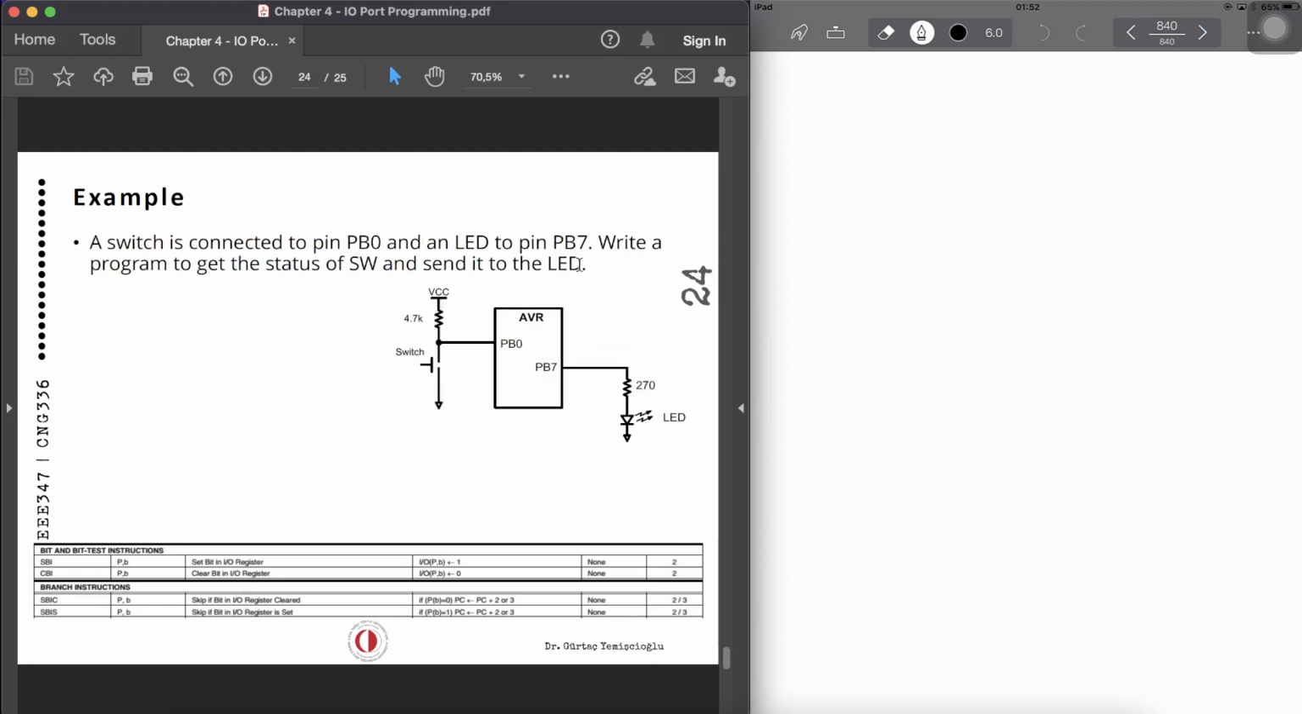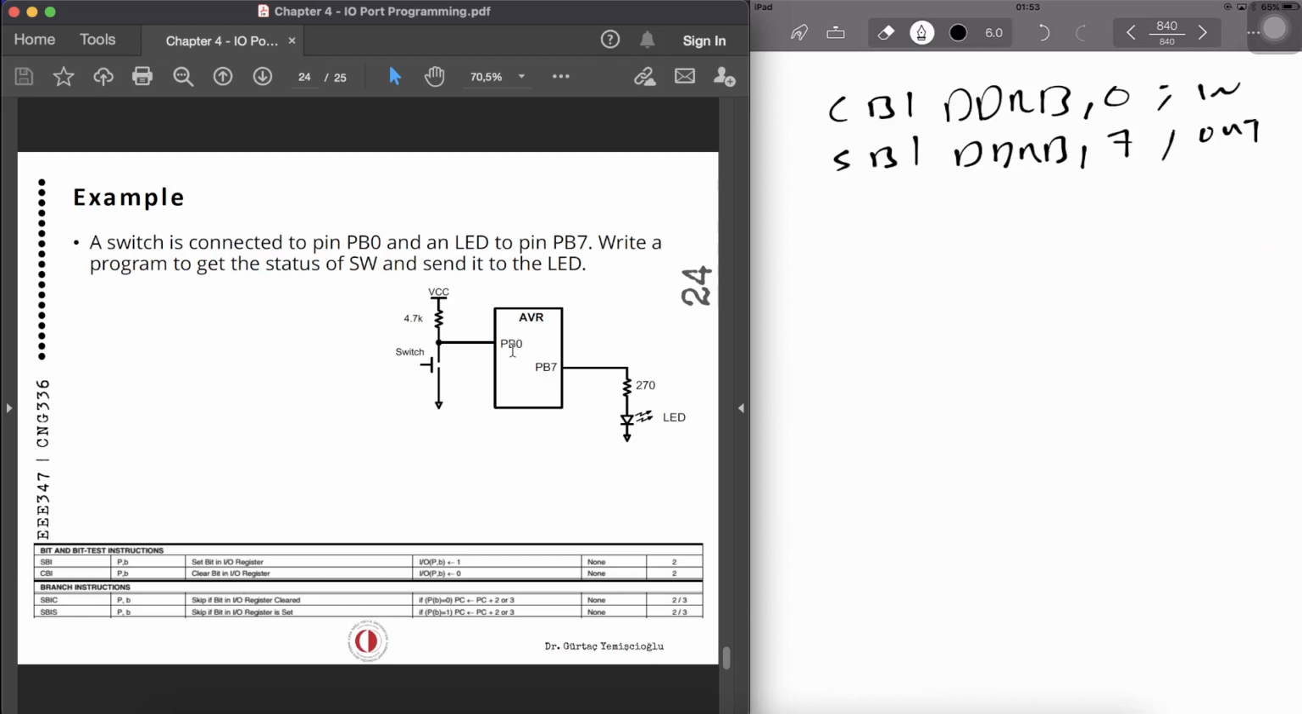And the last example that we are going to see: a switch is connected to pin B0 and an LED to pin B7. Write a program to get the status of the switch and send it to the LED. So that means pin B0 is going to be an input port. So I can directly say CBI DDRB 0 and SBI DDRB 7 to be 1. So this is in, this is configured as out on the same port.